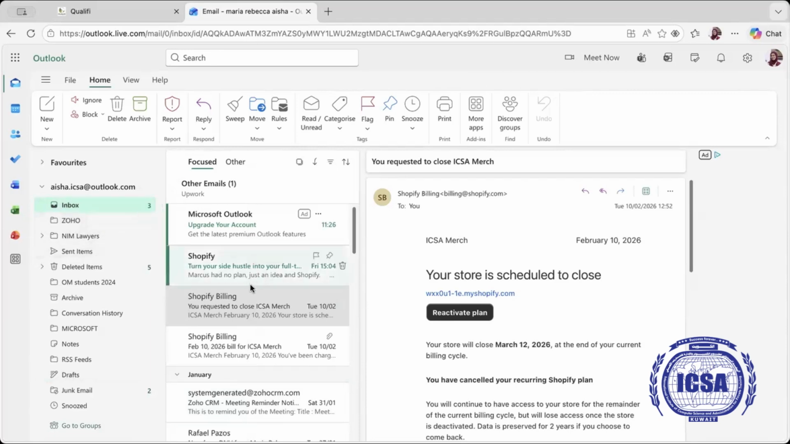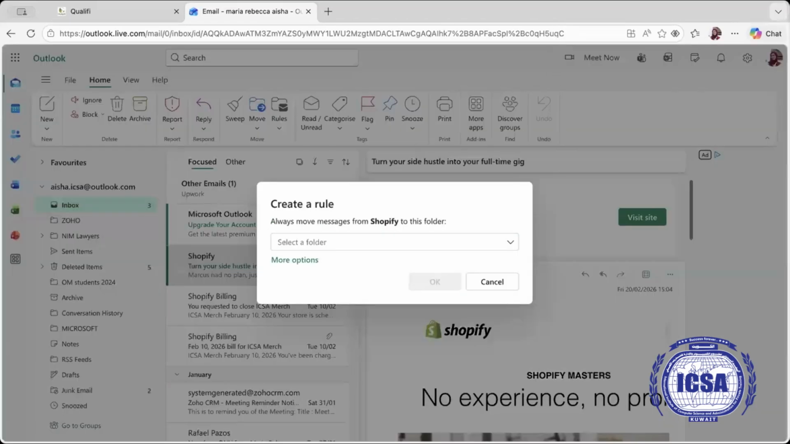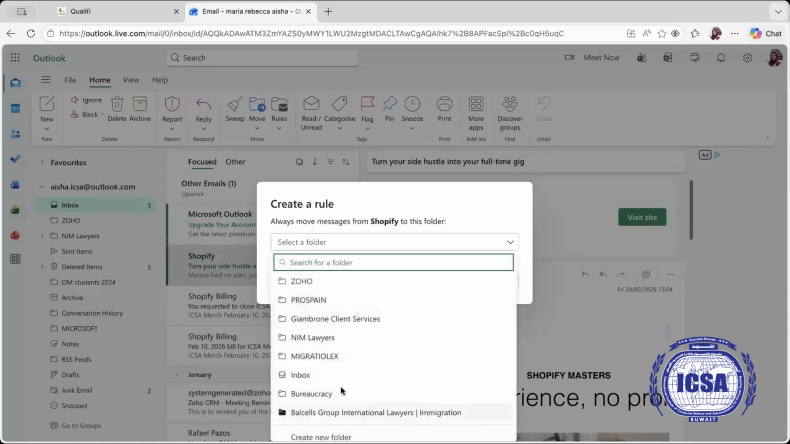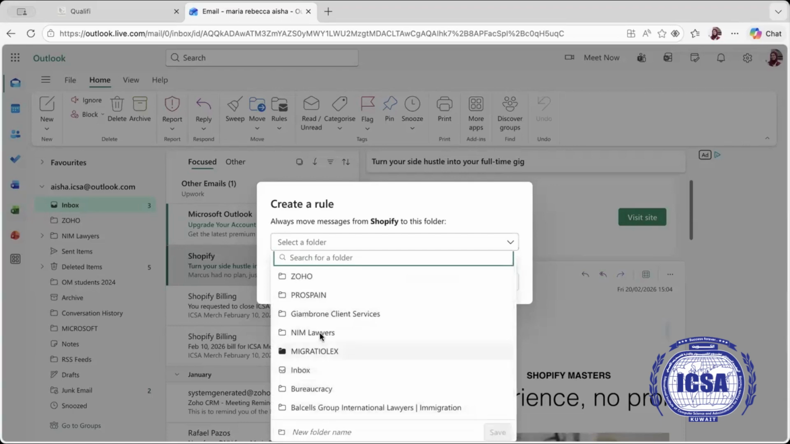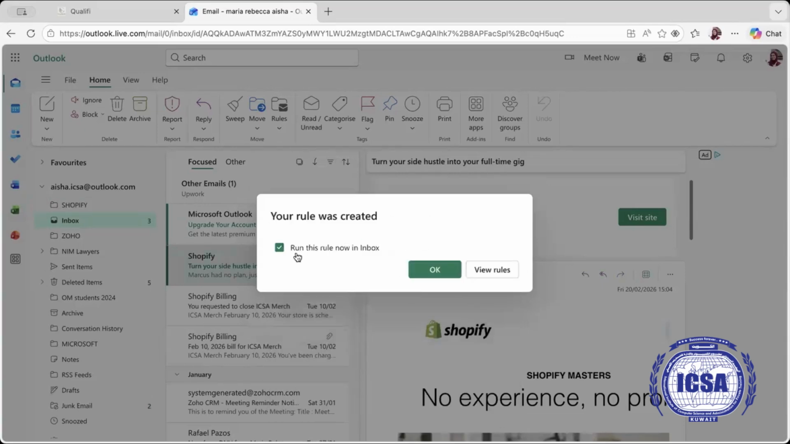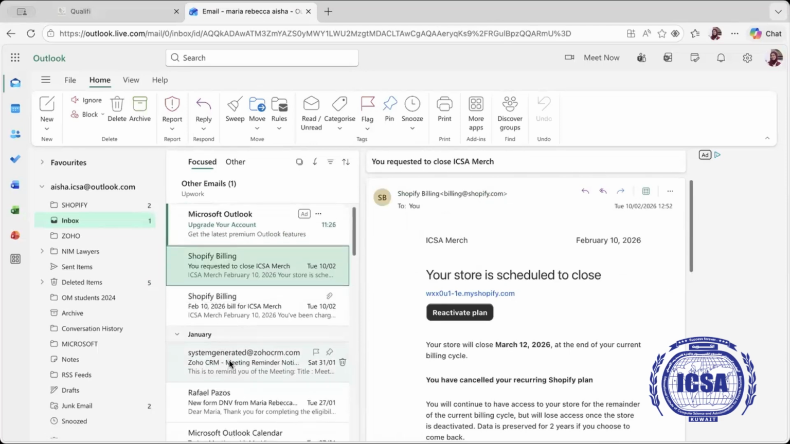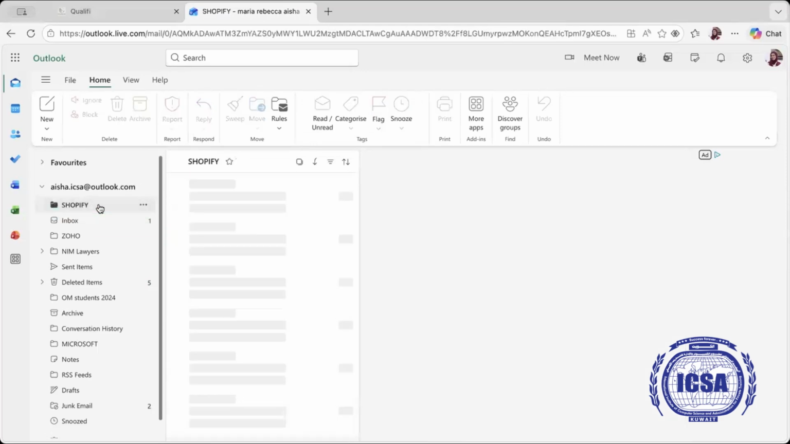Okay, what if I want any email from Shopify to go to my Shopify folder? So likewise, let's click on rules, create rule. Then always move messages from Shopify to this folder. So since we don't have a Shopify folder, we'll create a new folder and name it Shopify and click on save, then click OK. Then we want to run this rule in the inbox, and so we just say OK.